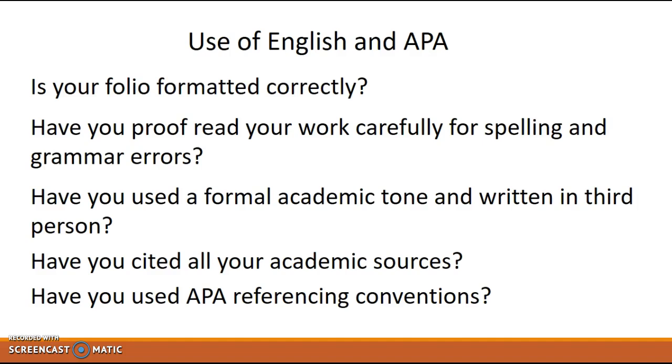Have you cited all your academic sources? So remember, you need to cite them in text as well as the end reference list. And when you're doing that, have you used APA referencing conventions? And remember, there are links to these referencing conventions in our Padlet. In fact, the Padlet has lots of information about this for this assignment. Please go back and double check in there as well.